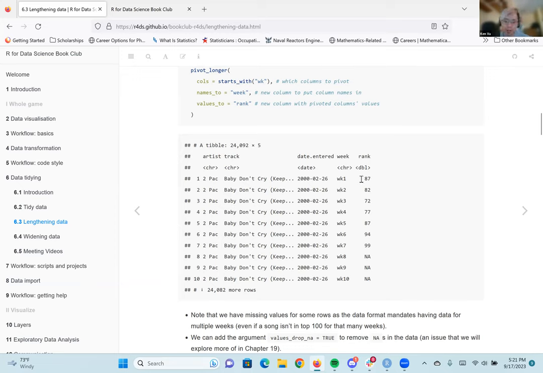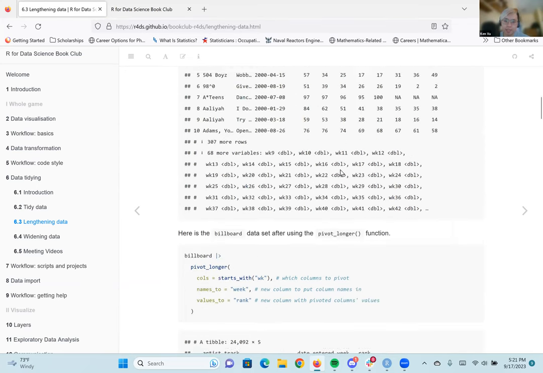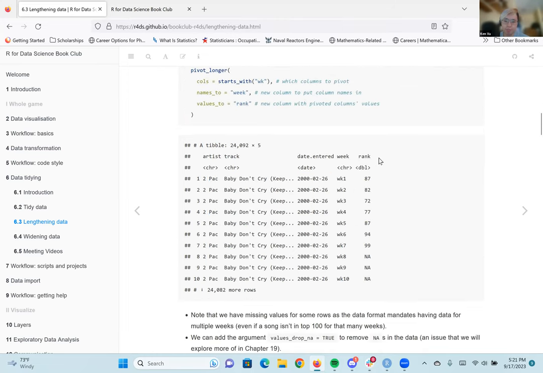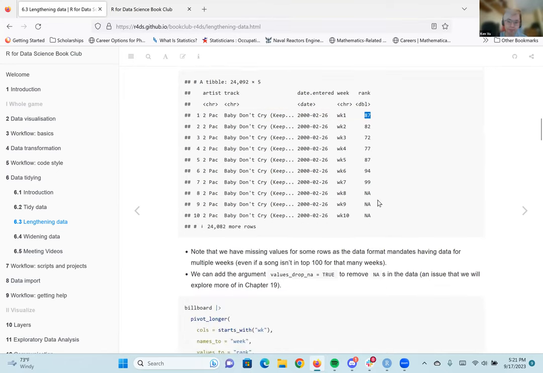And for rank, you can also see all that rank data, which came from here, corresponding to this artist and this track date, has now been put into a new column called rank. So you can see, for example, this song, Baby Don't Cry by Tupac, we now have different data where each row represents each week that the song has been in the top 100, corresponding with the different value for that Billboard ranking.